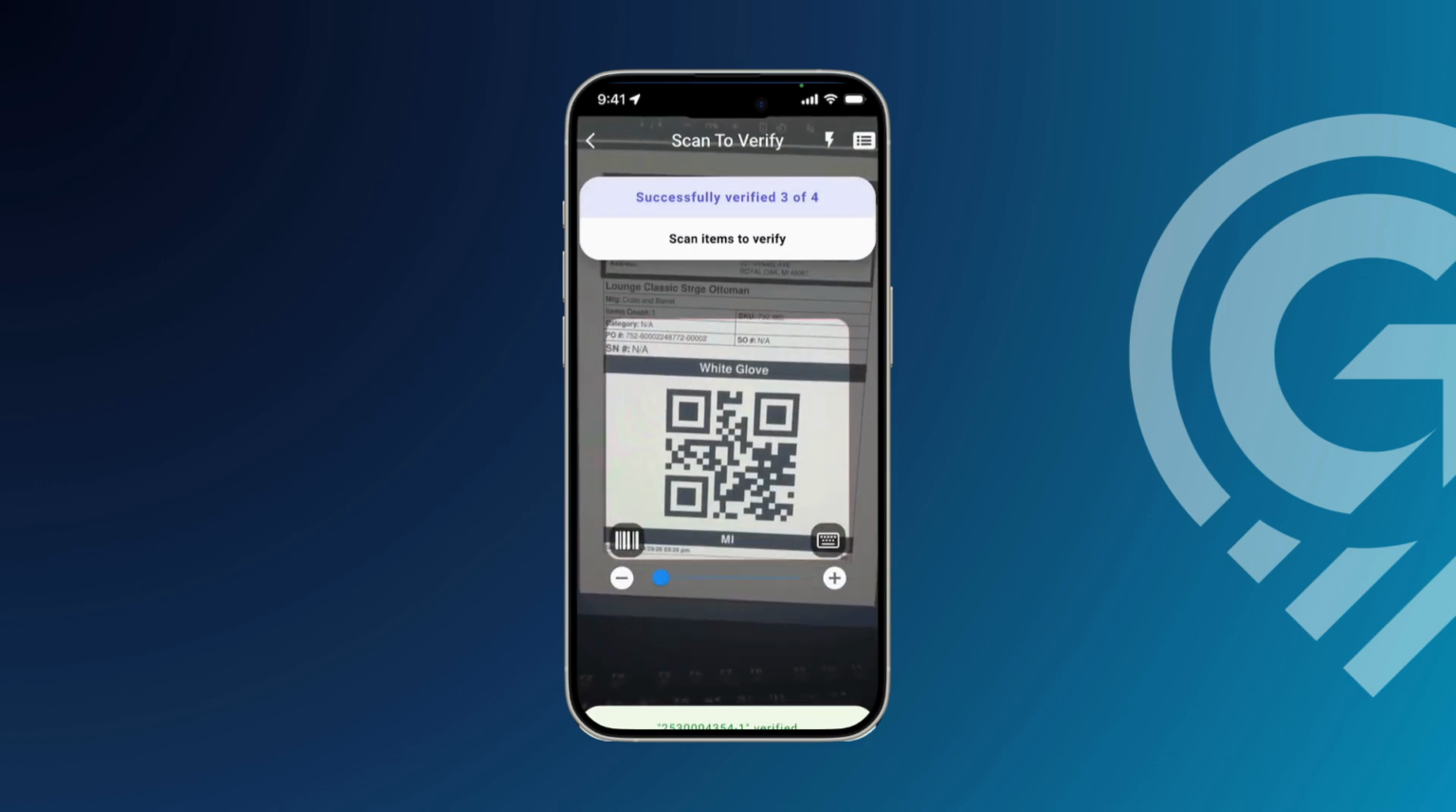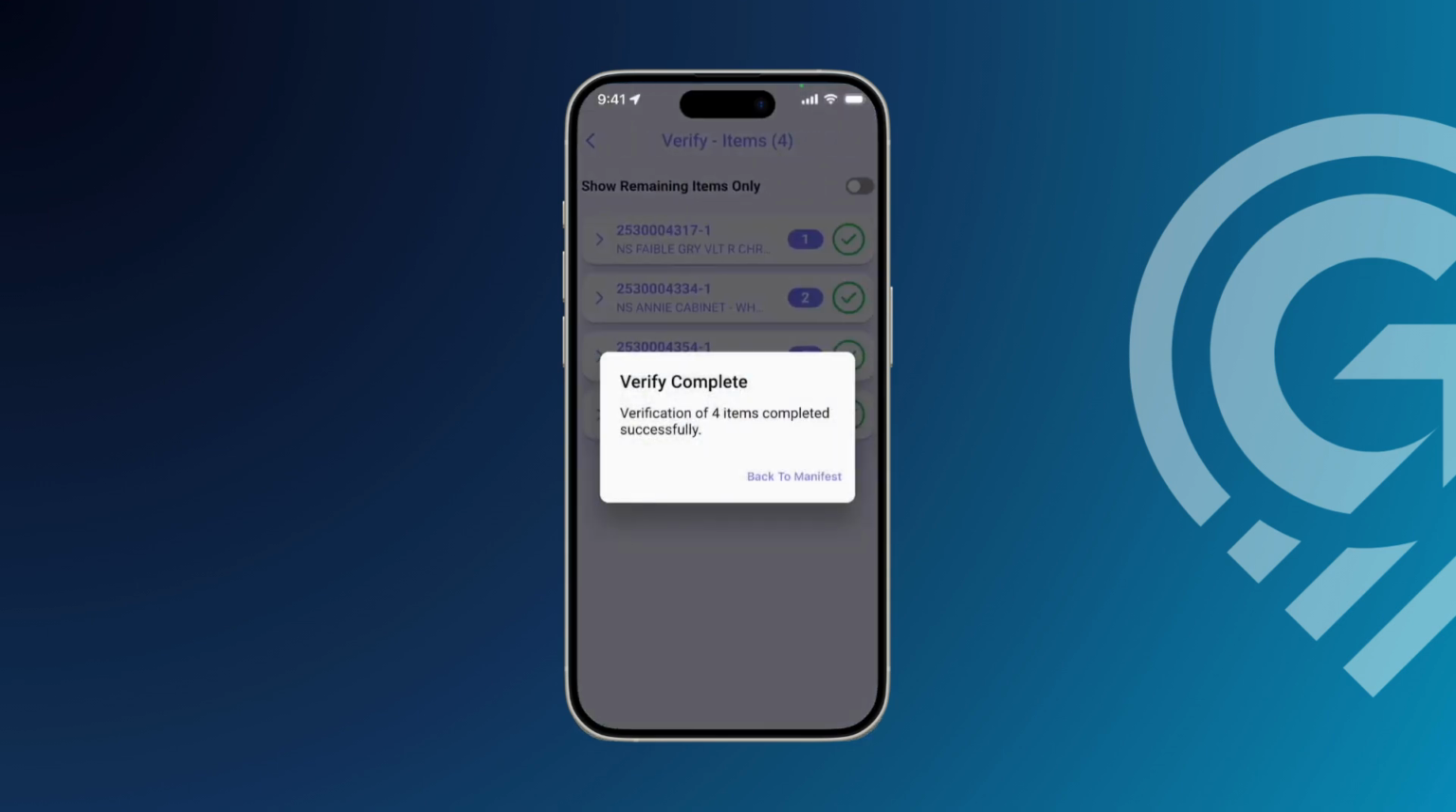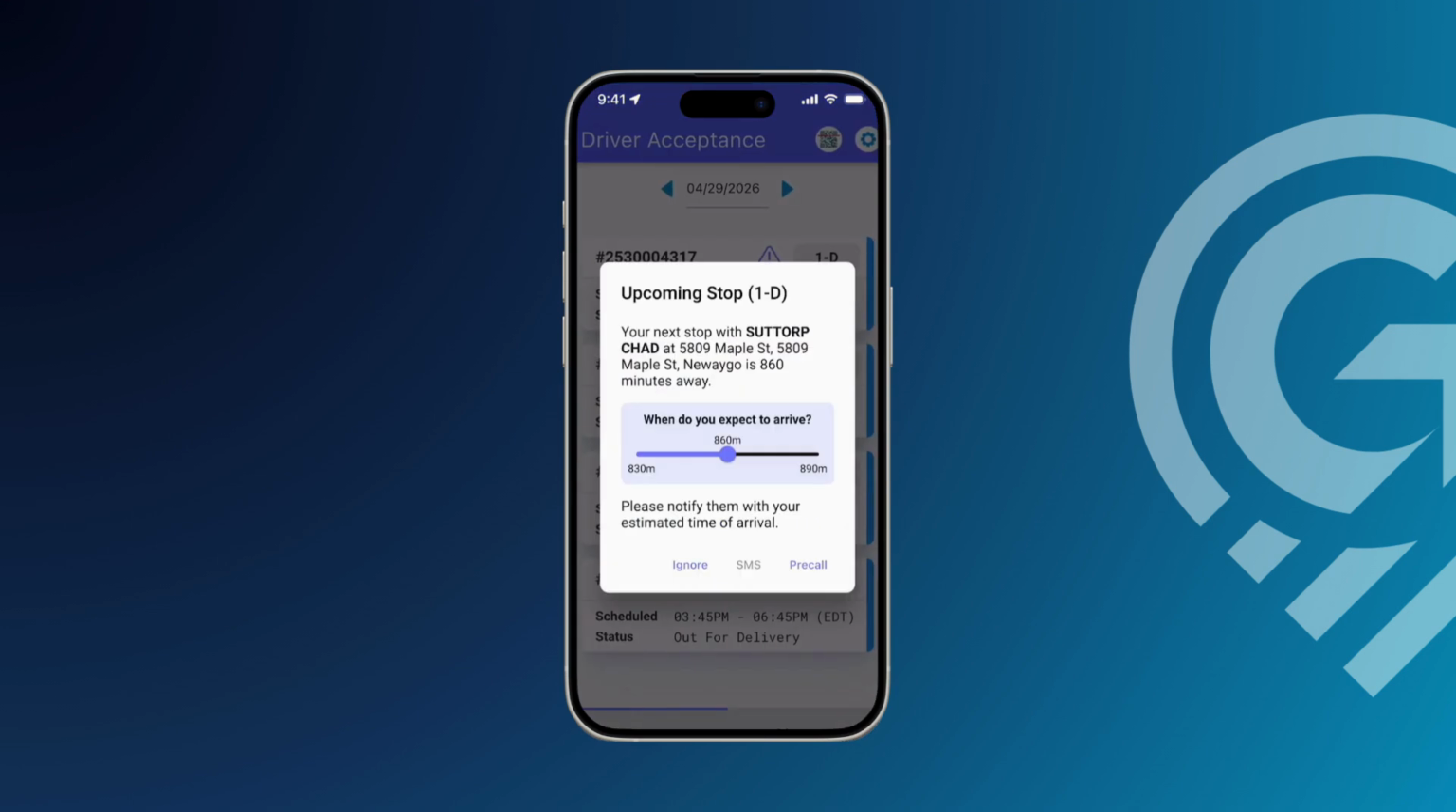And once I've completed and scanned all of the necessary items, it's going to let me know that my verification has been complete. I can then return back to my manifest, and that is how we complete the driver acceptance verification.